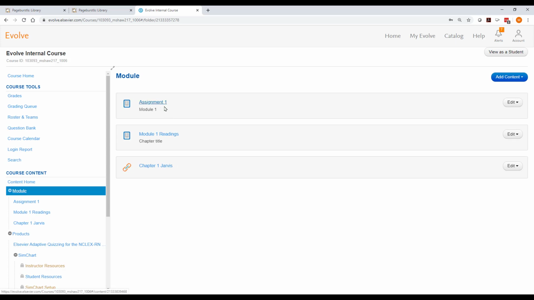And here we go, here is our assignment. Now there are many other ways of creating assignments using the tools that Elsevier provides with products, such as EAQ and SimChart. We will look at how to integrate those assignments in future tutorials.